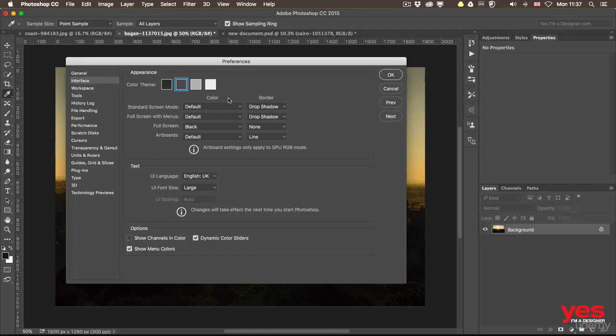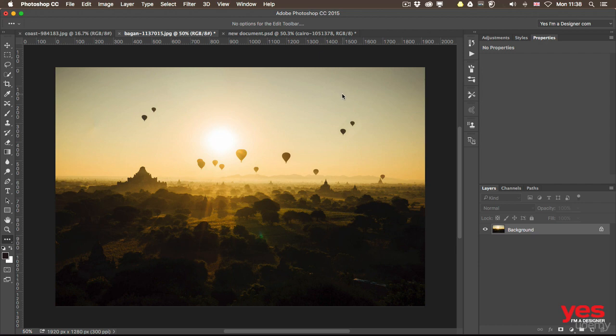I prefer to work with darker colors on the interface, so I'm going to stick with this default darker gray color, and I click OK. And then before we move on to the panels on the right, there's one more thing here at the bottom which I would like to mention. This is called the status bar.